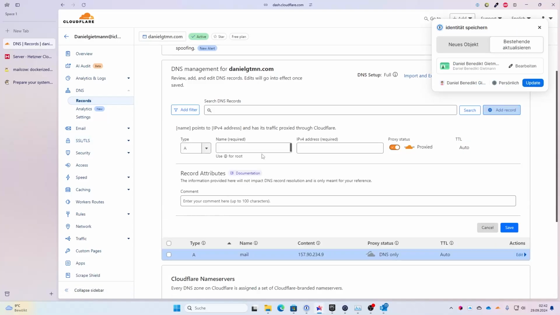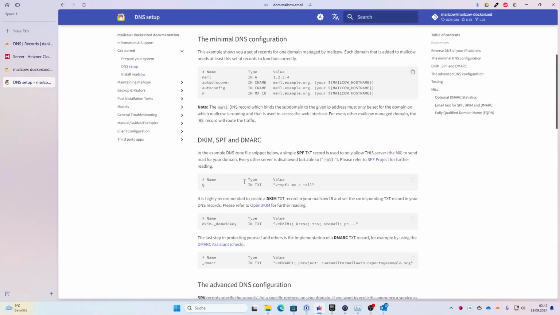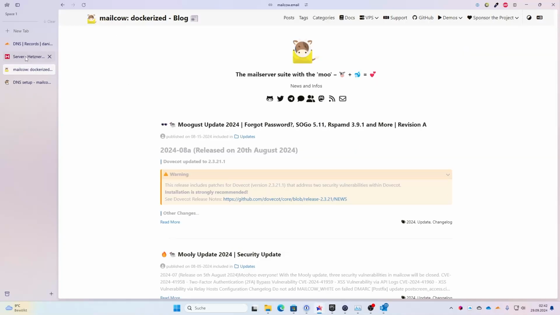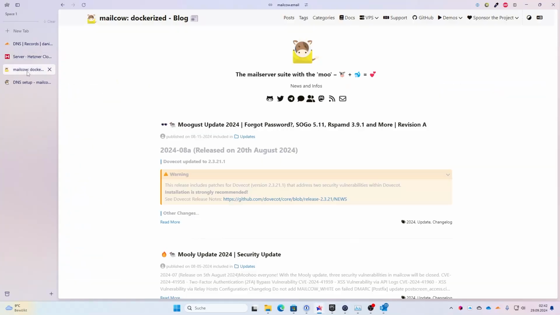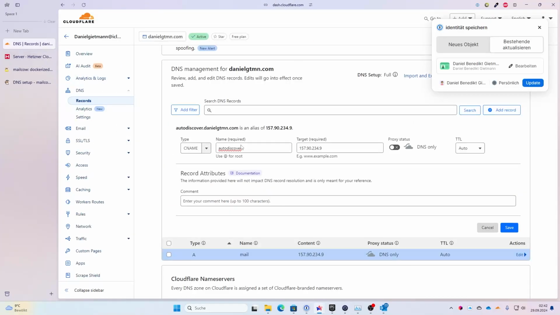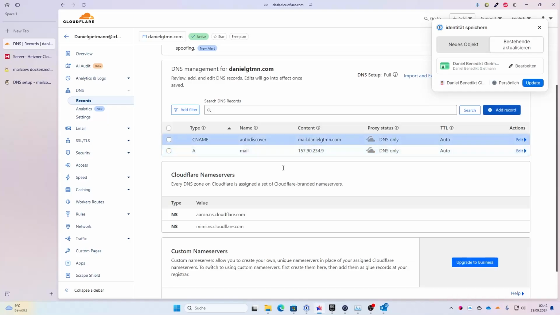And now we also need a subdomain for autodiscover. I think it's a CNAME. It's also documented on the page, like here. You need autodiscover pointing into the subdomain of the server, right? Yes, there's the mail server. Perfect. We will go to this in a moment.